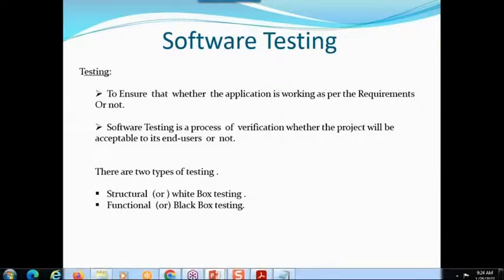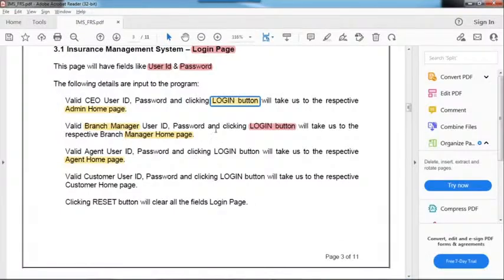They will provide the requirements, so no need to worry about the requirement. Simple. What is your job? You need to check whether this application is working as per the given requirements or not. You log in with the admin user ID and password. You click the login button. What will it take us to? The admin page or not. Suppose you are getting the admin page, it is working as expected. Suppose you are not getting the admin home page, you are getting some different page, it is not working as expected. This is the way we need to do the testing.